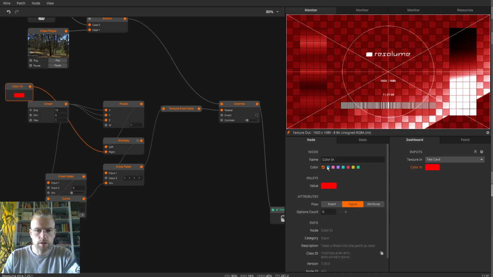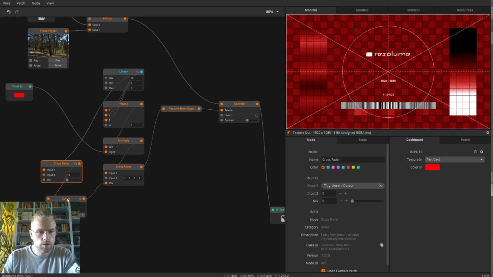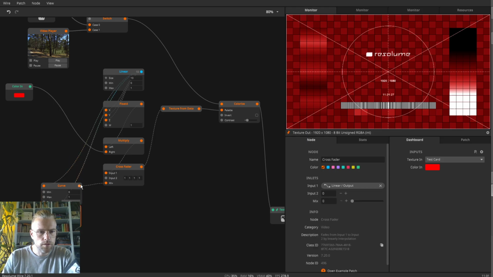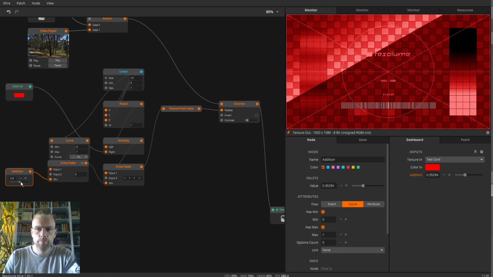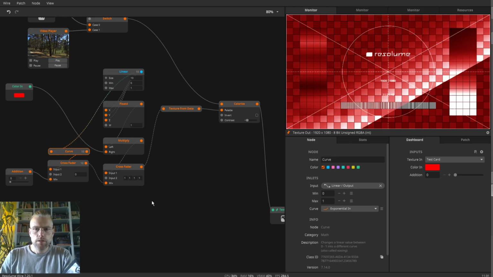Let's organize this a bit. So now we can do we want to do it like this? No, I think we want to do it on this side, because otherwise it already first curves. Yeah. So this will be our addition. Nice. So now we built that.